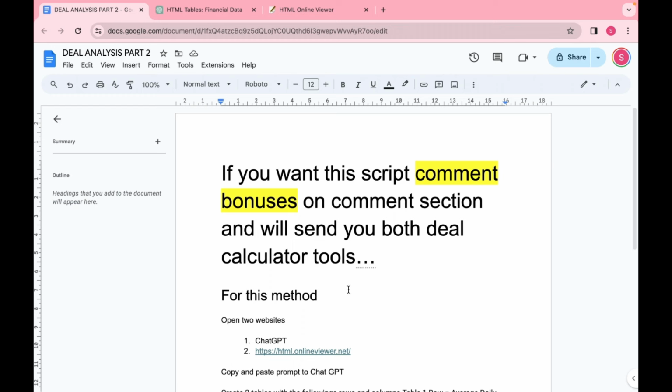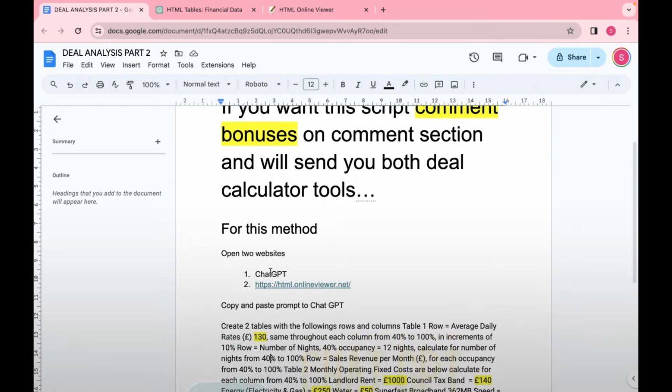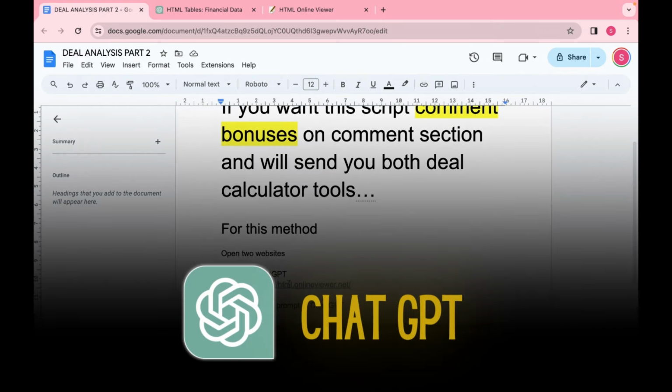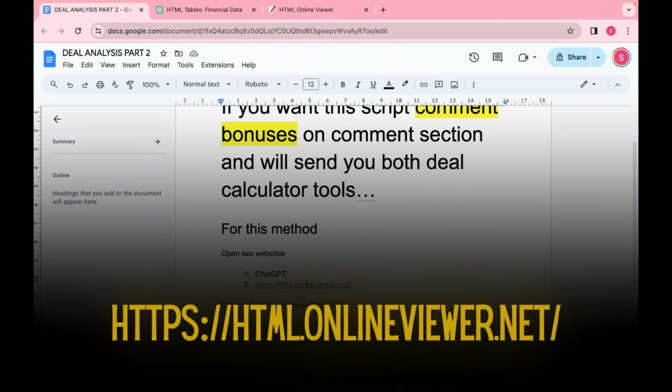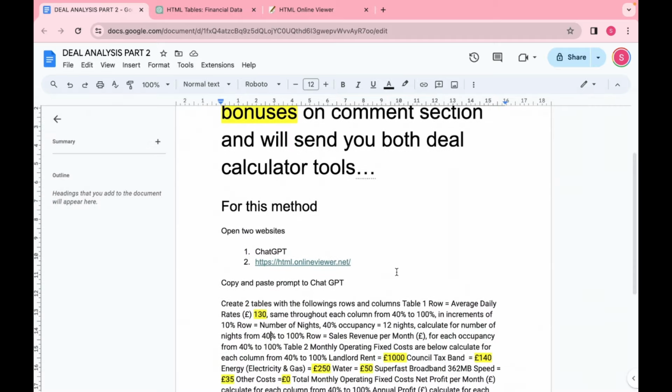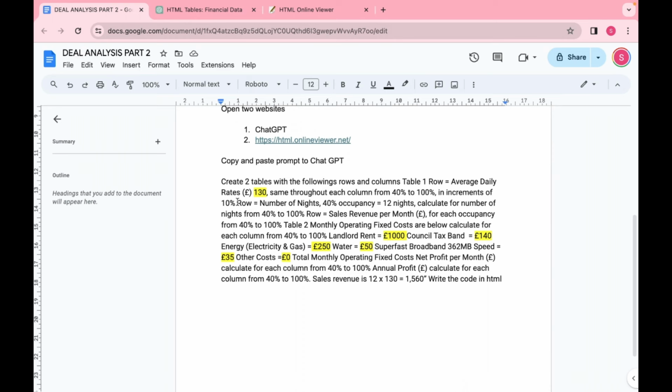So for this method to work, you need to open two websites. Number one, ChatGPT, and number two, a website called html.onlineviewer.net. So once you've opened those two websites, you just copy and paste it. And once you've done that, only the numbers in yellow you can change, but don't touch the other code because it won't make it work.